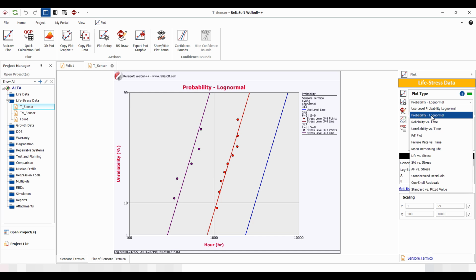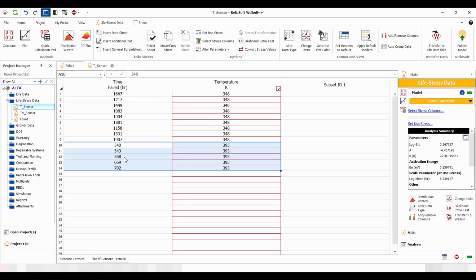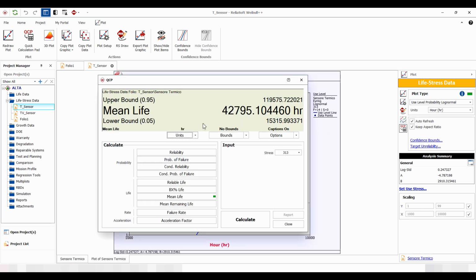So you're free to explore all the other combinations. The first one is, for example, the use level, which would be a projection of what the failures would have been if we tested all 14 units at 313. So these are the projected results at 313. And we can interrogate all of these curves via a QCP.